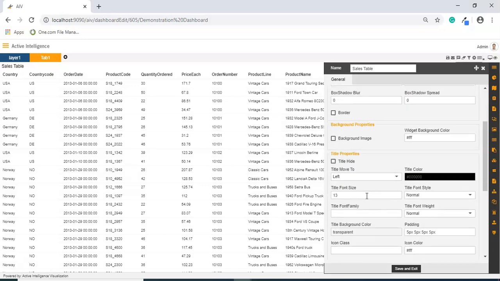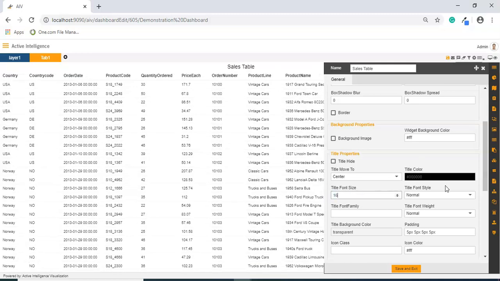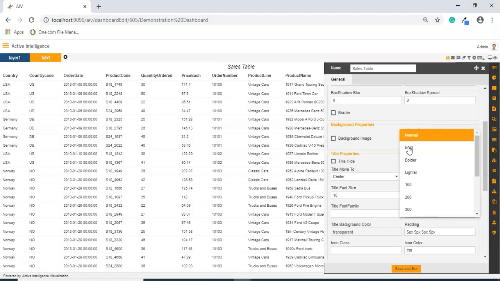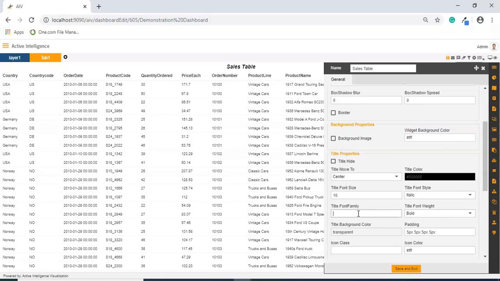So first what we are going to do is align the title to center, set the title font size to 16, and select italic and bold, and Times New Roman.